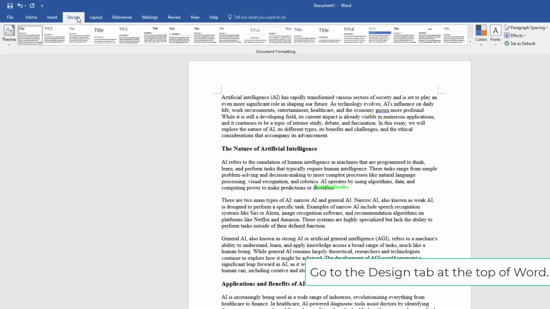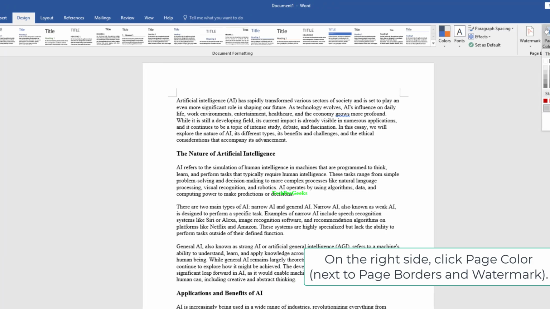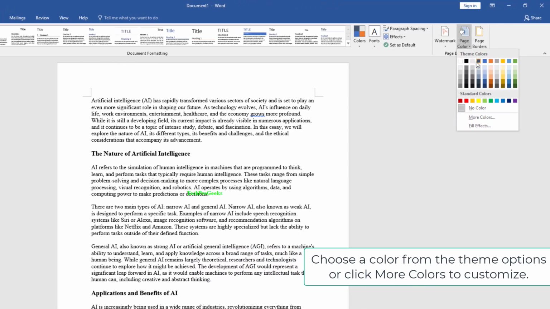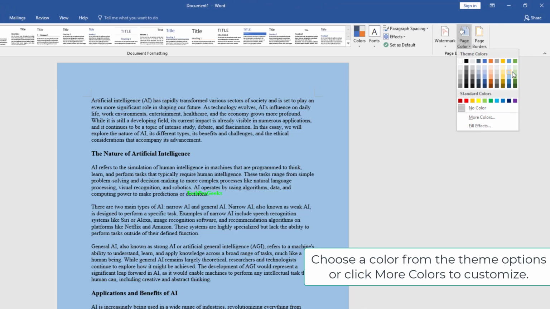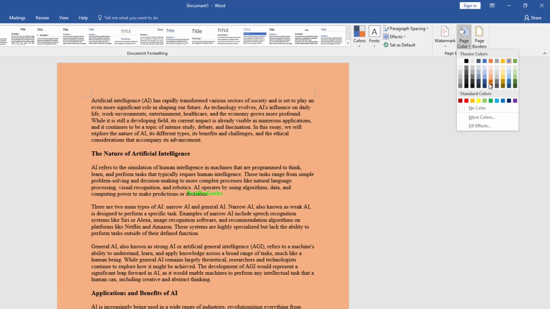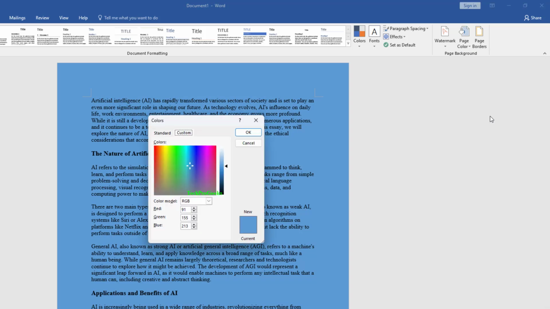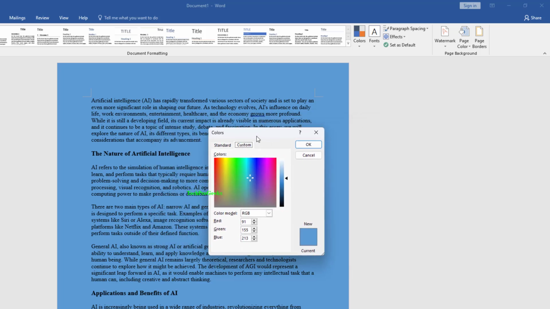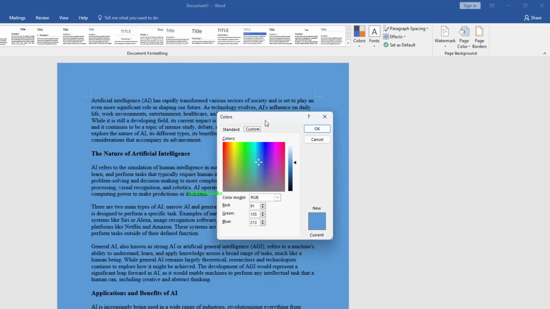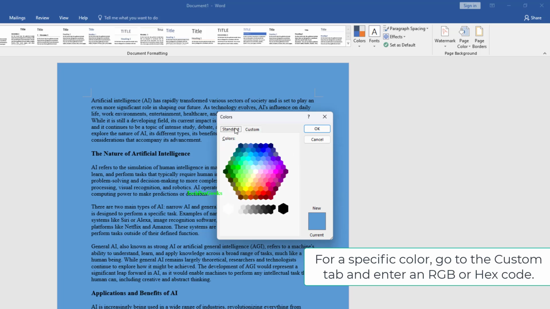Go to the Design tab at the top of Word. On the right side, click Page Color next to Page Borders and Watermark. Choose a color from the Theme options, or click More Colors to customize. For a specific color, go to the Custom tab and enter an RGB or hex code.